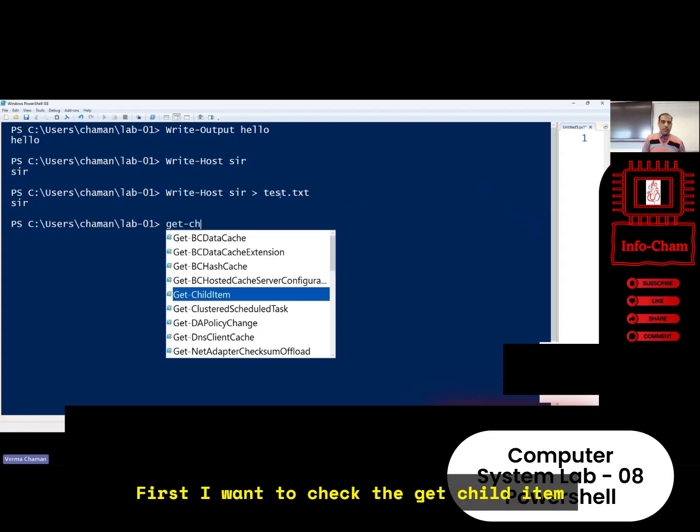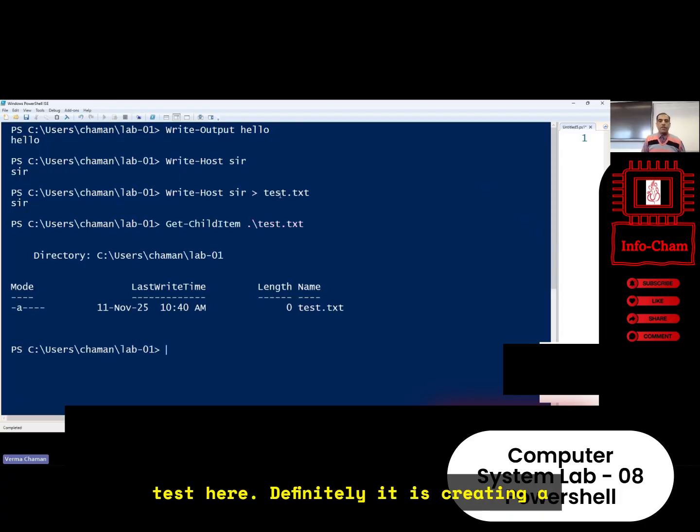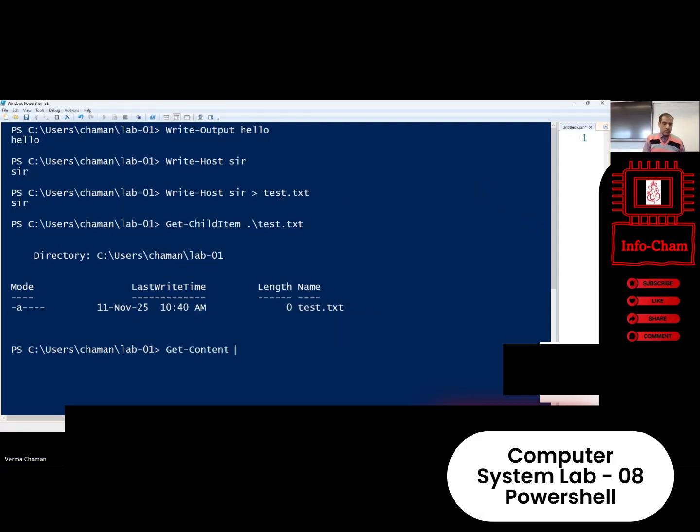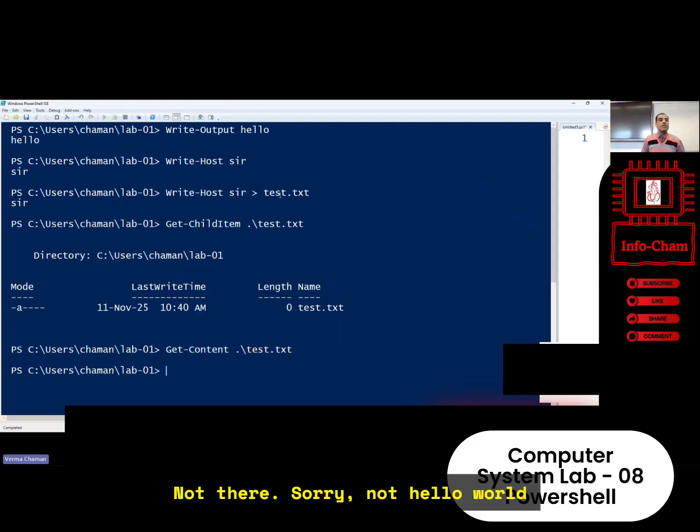That means Write-Host, I want to cross check. First, I want to check Get-ChildItem test here. Definitely it is creating a file. It is no doubt. Okay. Test is ready, but I want to check if the word is there or not. Not there. Sorry, not hello world, server. Okay, this is server. So server is not there. That means it is not good. So Write-Host is only for display on the console.